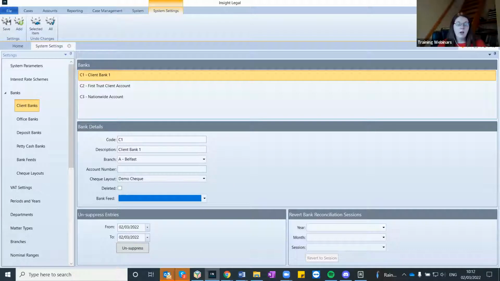Now, another thing to be aware of when you are linking the bank feed to a bank account is that whenever you open or start a bank reconciliation for this account, this will lock that bank feed in place and it cannot be changed. So just to be aware, make sure you have the correct bank feed coming through on the correct account before you actually open or start a bank reconciliation.